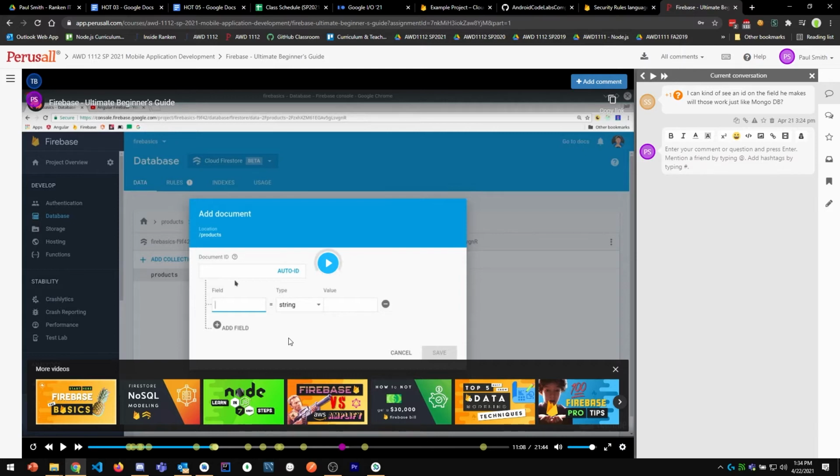That means you have to do something maybe not obvious to get your document ID into, say, your Android app. And I'll show you how to do it. It's actually not that hard, but it's something you have to remember to do because document ID isn't a field. So you'll see the document ID is up here, but it's not actually part of the object itself.